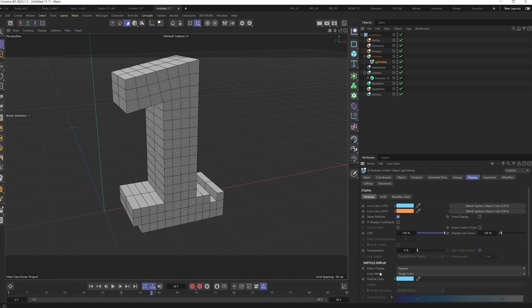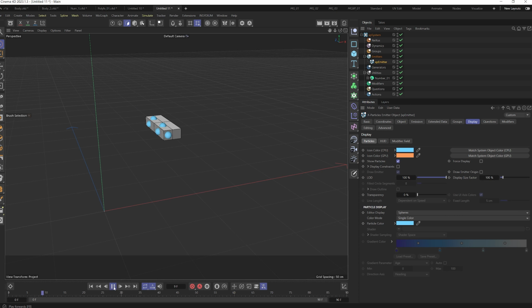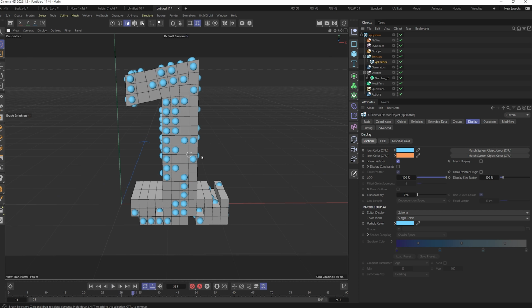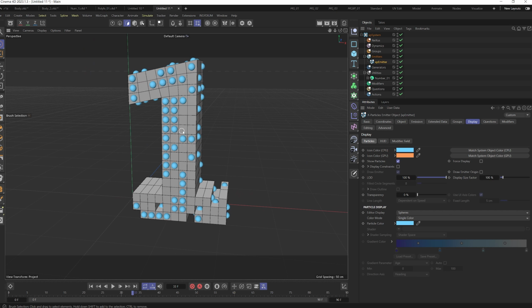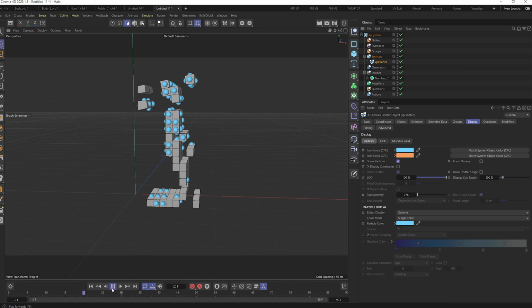Just go to display to see better and change the display to a box, or we change it to a sphere. We can see the particles better, and if you can imagine, they can be an LED surface or LED lamps. If you give it just a light material, it'll make it very beautiful and very simple.